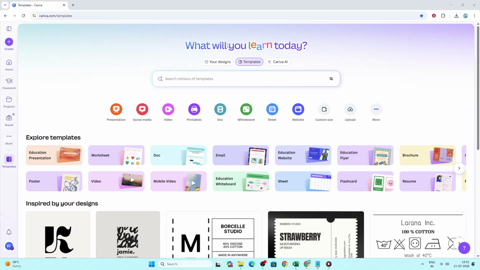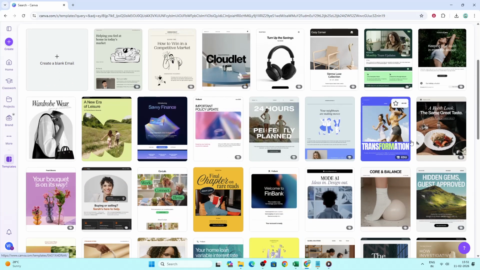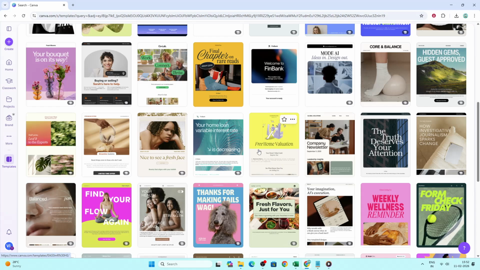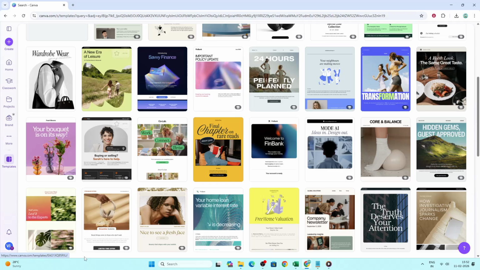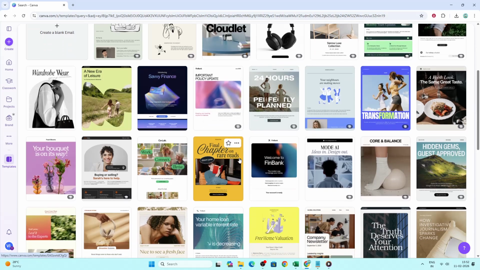Start on the Canva homepage and type email or newsletter into the search bar to browse ready-made templates. If you prefer a blank canvas and full control over your layout, create a custom size at 1100 by 700 pixels. Either route is fine, templates speed things up, while a custom size gives you a clear, distraction-free starting point. Let's structure the design for a professional look.